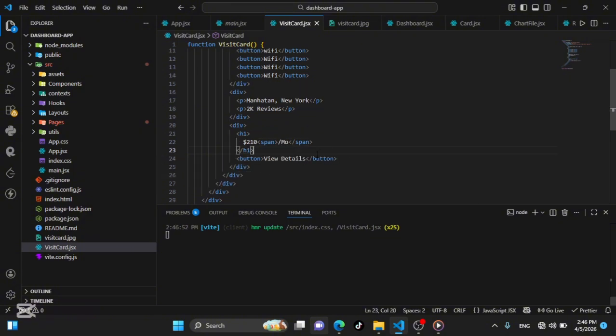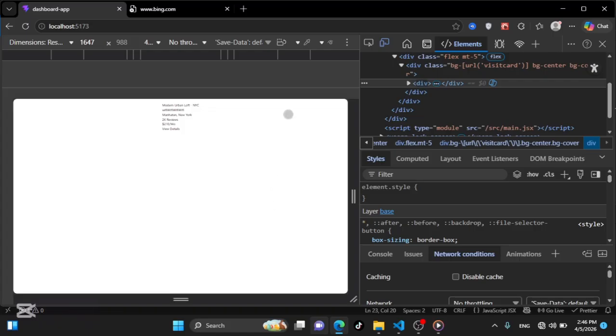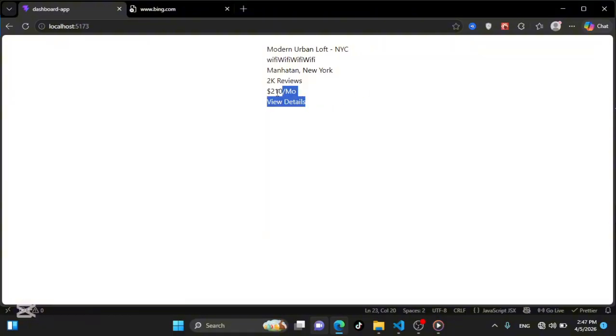So this is the layout that I'm looking for, and what I have is a plain look of HTML because I haven't added enough styling.